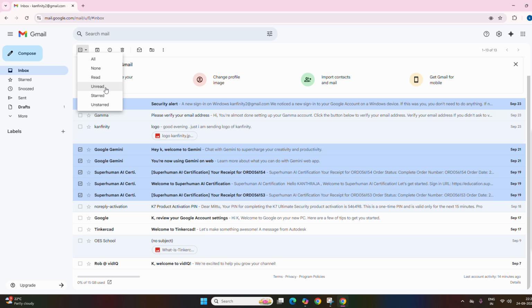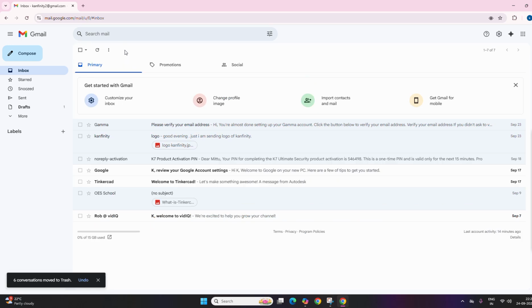And this option, unread. Whatever messages or mails we did not read under the inbox, these messages are going to be selected. If you want to delete only starred messages, we can do it by selecting the starred option. Then unstarred: if I click on unstarred, whatever unstarred mails are there in the inbox are going to be selected. After selecting, if I click on the delete option, all the messages or mails are going to be deleted.